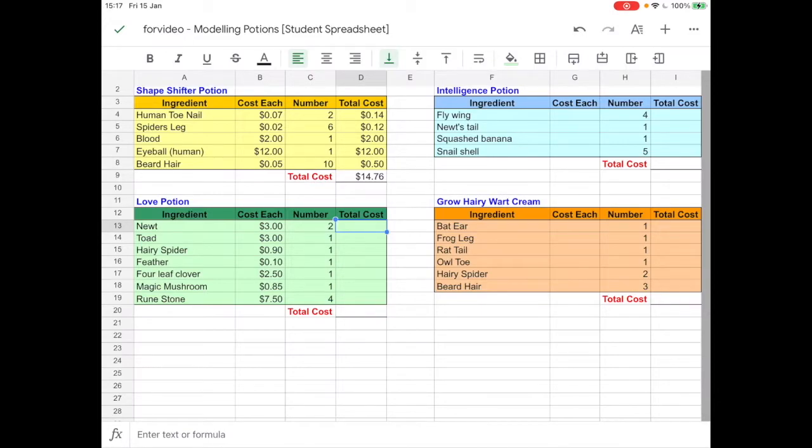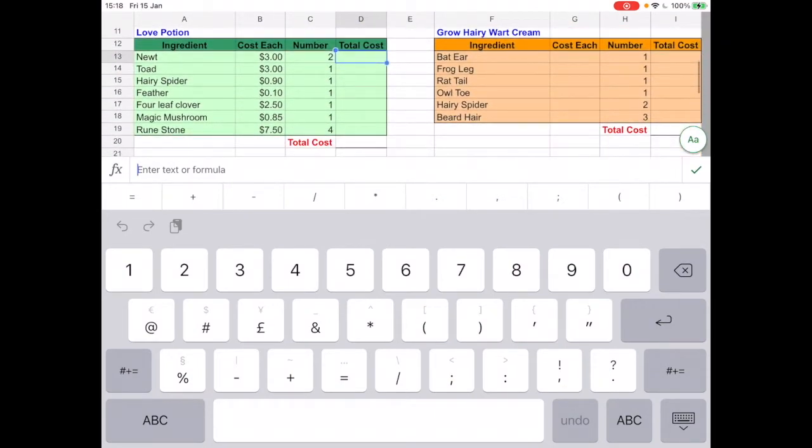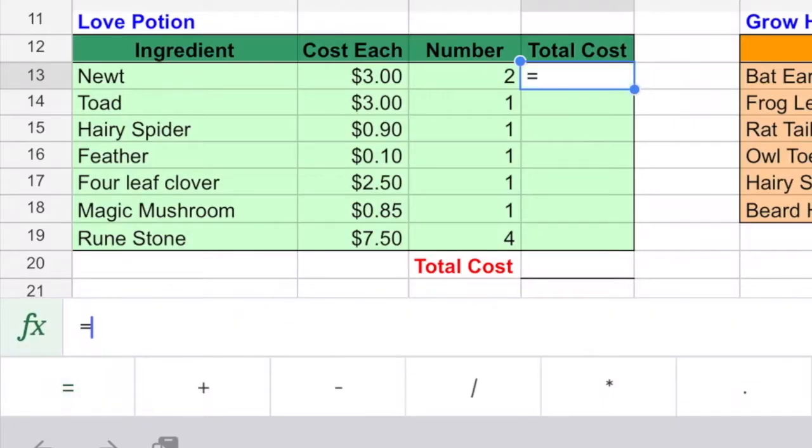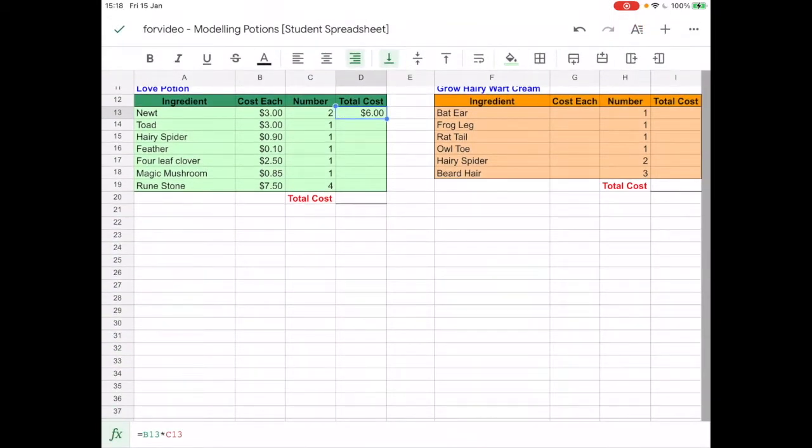To start yourself off again, remember, just tap in that cell, go down to the formula bar at the bottom. You might have to scroll up a little at the top as well so you can see what you're doing. Press equals, tap on the cell that you want to multiply, press the multiplication symbol, which is the star, and then press on the thing you want to multiply it by. Equals B13 times C13. Press the tick. Then use your autofill and then calculate your sum total at the bottom. So you do that, I'm going to speed forward.